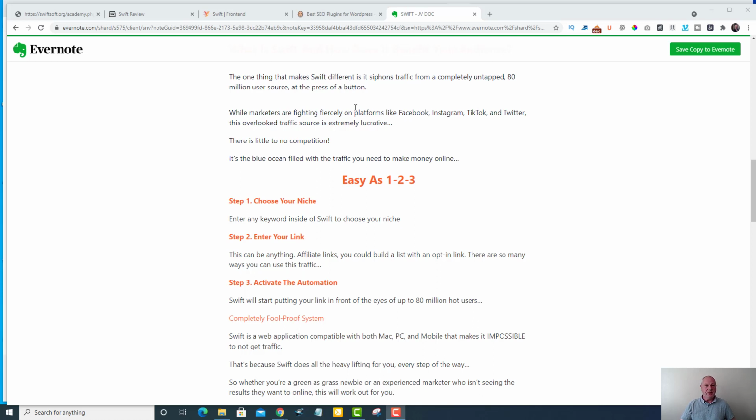Swift, what is Swift? The only thing that makes Swift different is that it siphons traffic from a completely untapped 80 million user source at the press of a button, while marketers are fighting fiercely on platforms like Facebook, Instagram, TikTok and Twitter. This overlooked traffic source is extremely lucrative. There is little to no competition. It's the blue ocean filled with the traffic you need to make money online.